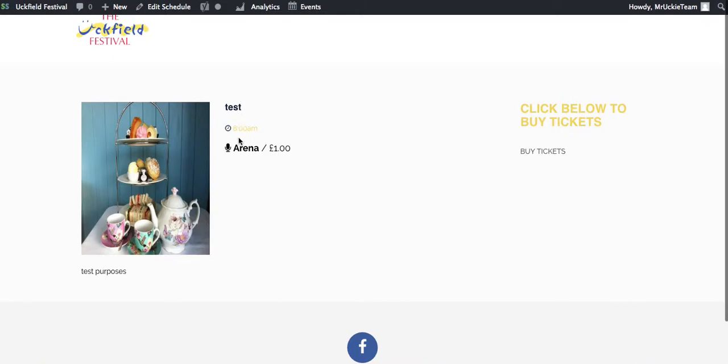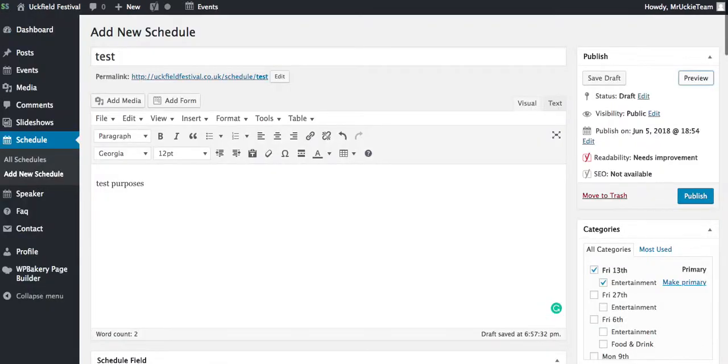So we've got the title test. We know it's at 8 AM. It's going to be located in the arena and it's going to cost £1. We've said test is about test purposes, so that's the description that you'll see. So you can also go back and edit your schedule by clicking the edit button here. Alternatively, you can just go back, because when you click the preview button, it'll automatically open a new tab. So you can just revert back or close this tab and revert back to the original tab.